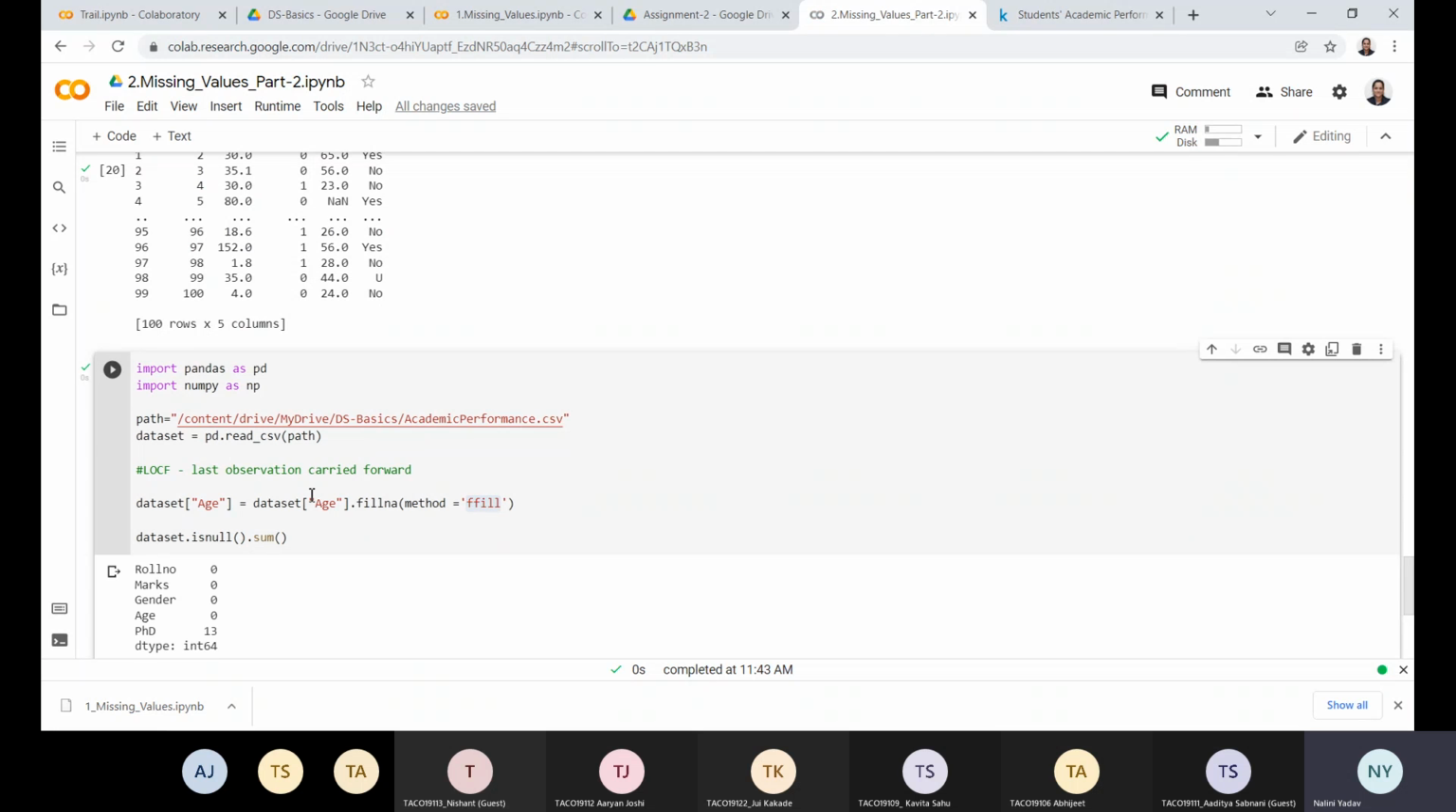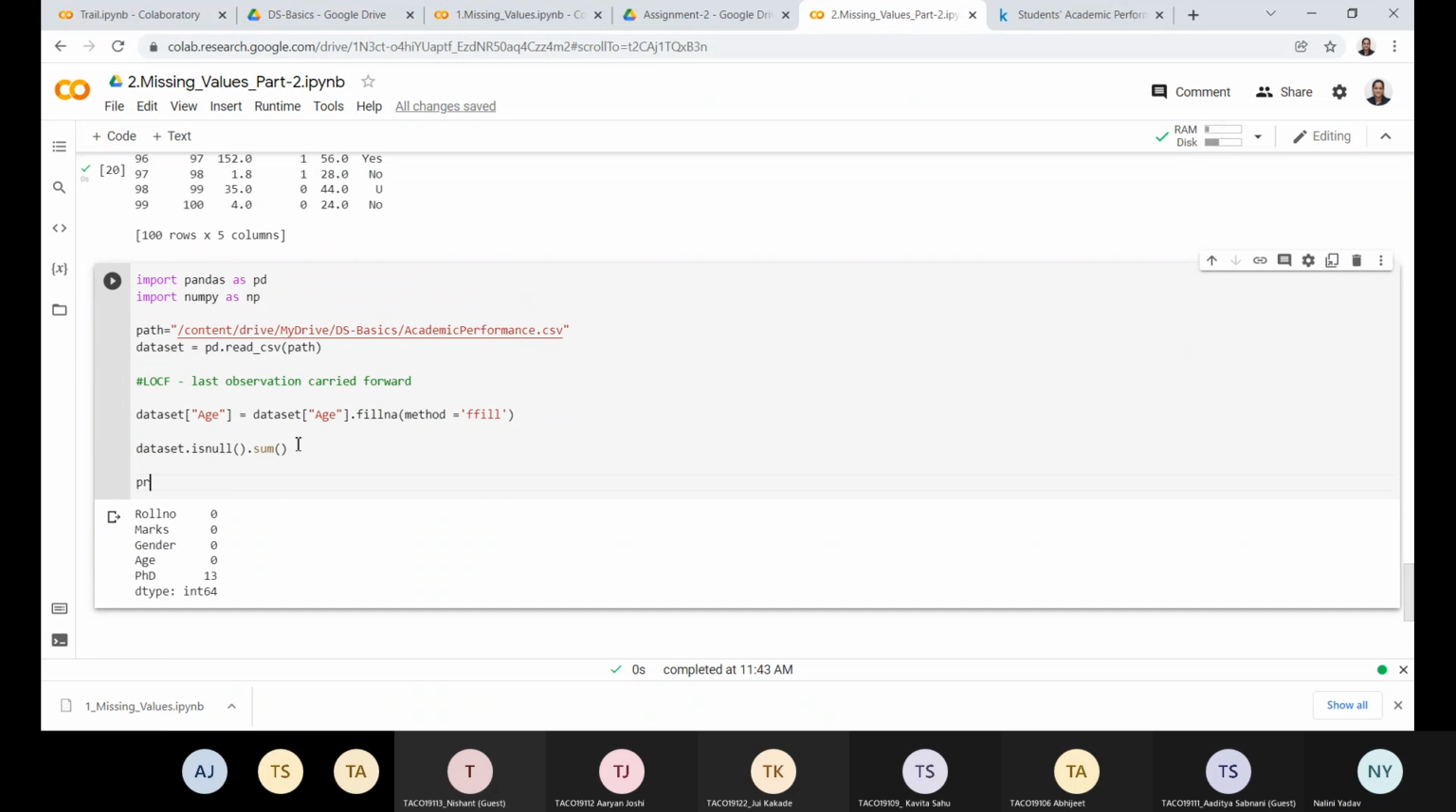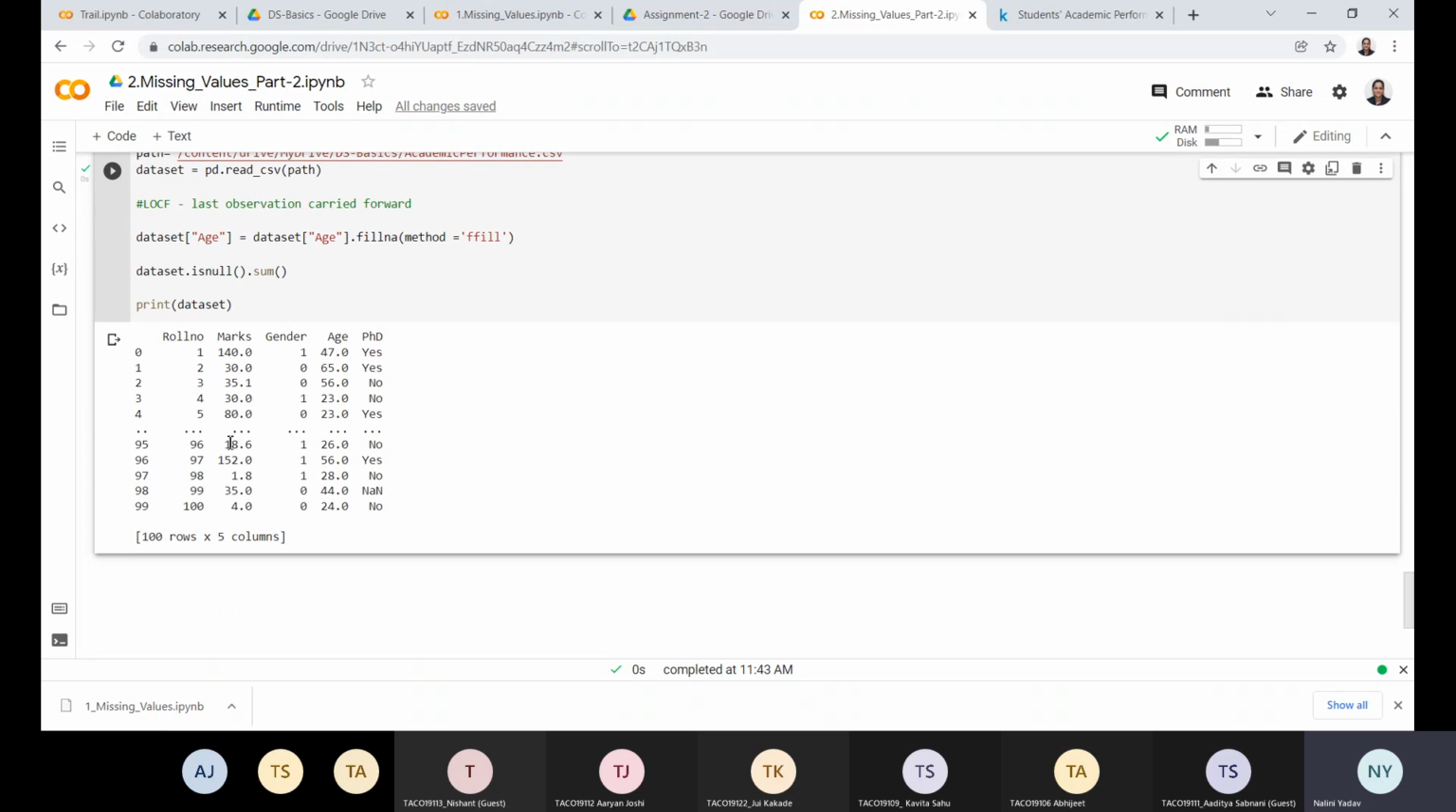If I run this, the age values are filled, and if I print my data set, the data frame's name is dataset now. If I print it, you can see the NA value has been repeated. In age, it is from the previous value. So what does F fill do? It just carries forward my last observation. Understood, all of you?